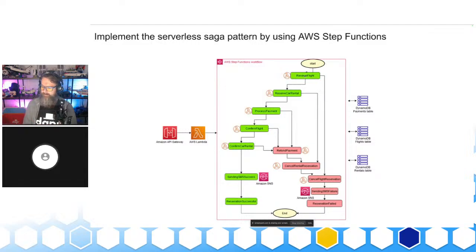Now we start with reserving the flight. Then we move on to reserving the car, processing the payment, confirming the flight, confirming the car, and each one of these steps has a compensation activity. So a compensation, Saga-based workflow, is something that runs if your workflow fails. So you have these refund payments, a cancel rental reservation, and at any point in time, we need to make sure that if any of these activities do fail, that they actually retry.